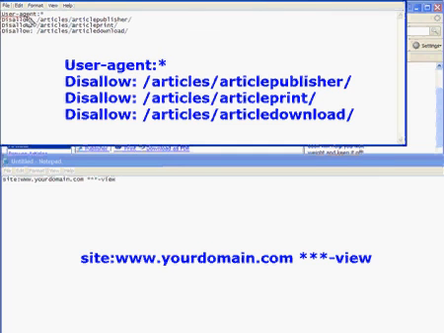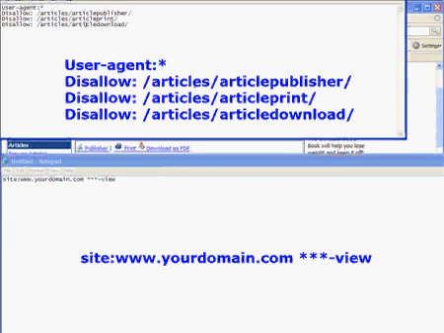But what you have here is you're saying user agent star. This means all user agents, all search engine bots that follow the robots text document. Disallow and then the folder. Disallow and then the folder. So what this is going to do is this is going to prevent Google, Yahoo, MSN, and all those other sites from going to these links. And by preventing them there, you're not going to have all that duplicate content. Google's only going to visit the single page content.